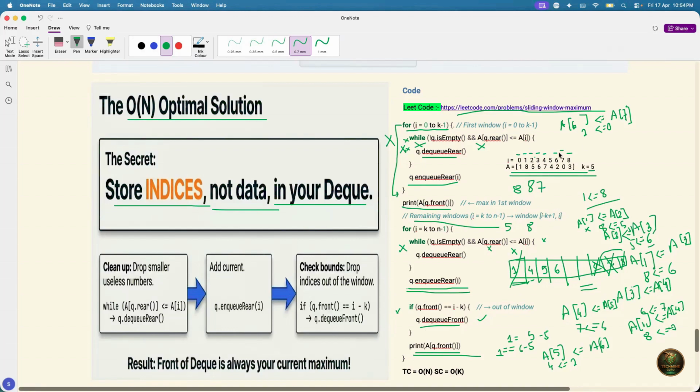Now, in the next iteration, we will move to this index 7. We will check whether q is empty or not. Since the q is not empty, we will check whether a of q dot rear, which is a of 6, is lesser than or equal to a of 7 or not, which is the current element.